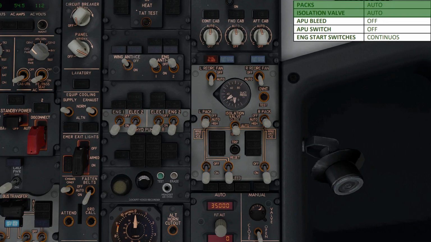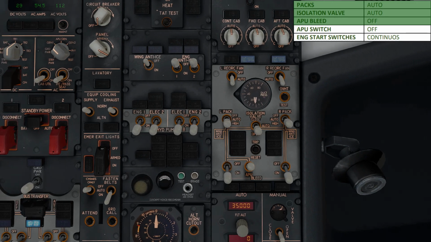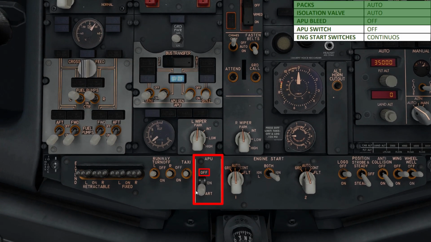Next up, we're going to turn off the APU because, as mentioned before, we no longer need it since the engines are providing both bleed air as well as acting as an electrical power source. So the first thing we're going to do is to restrict the bleed air being produced by the APU from entering the cabin. To do this, simply turn off the APU bleed air switch over here. As you can see, the dual bleed light up here automatically extinguishes, thereby signifying that there is now only one source of bleed air in the aircraft, namely the engines. Next up, come over to the main APU switch and turn it to the off position, which will completely turn off the APU.